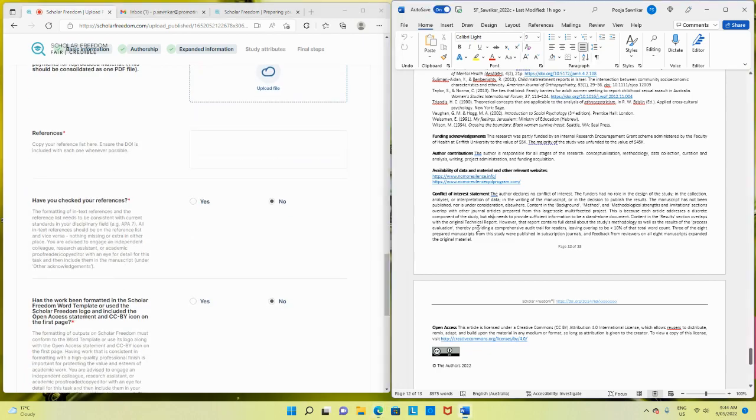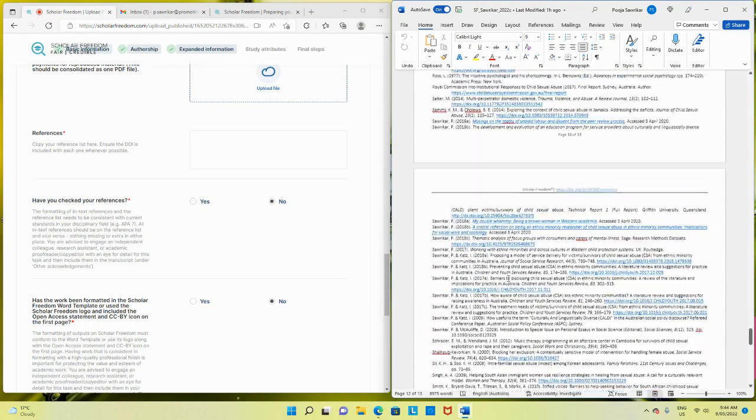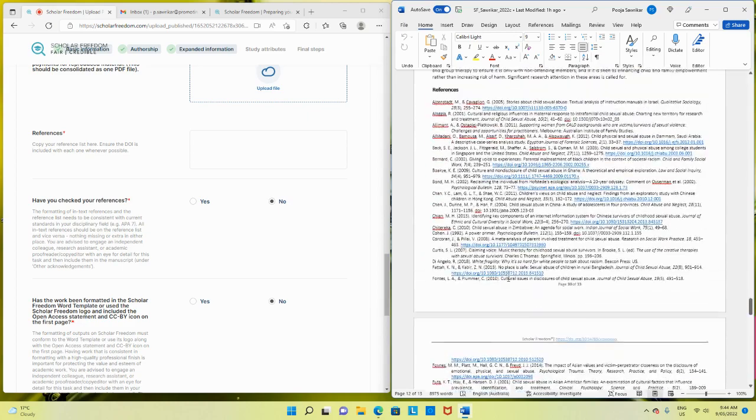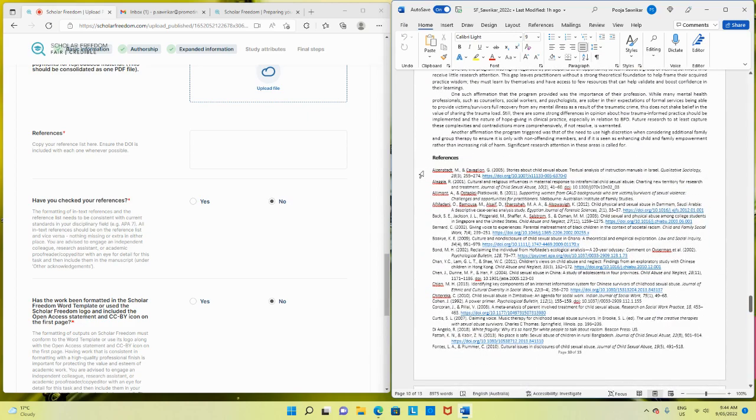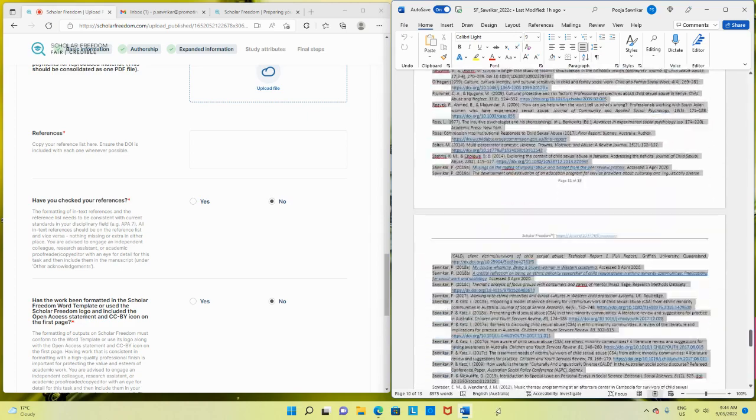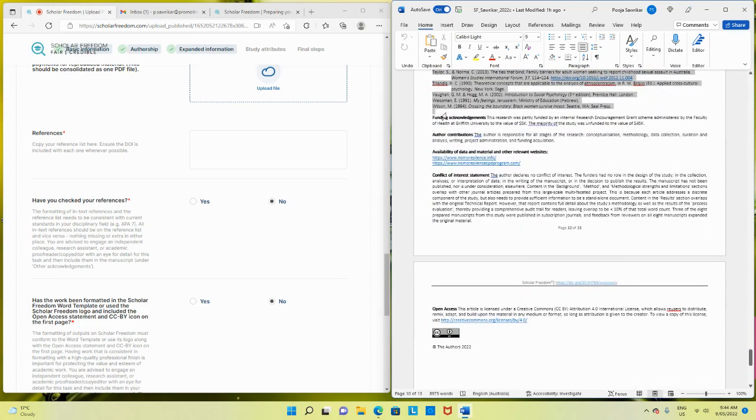All right, references. This is actually a reporting requirement that we need to do from a platform perspective for Scholar Freedom. So literally copy and paste them here.